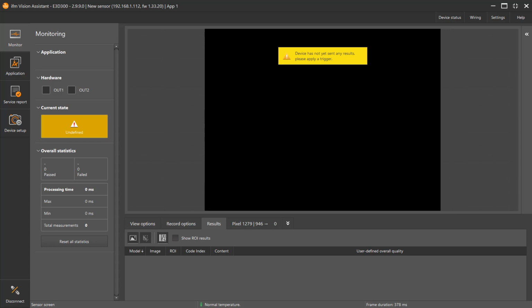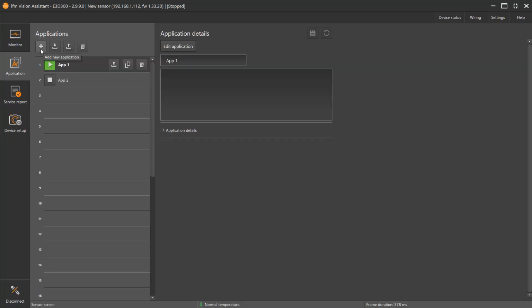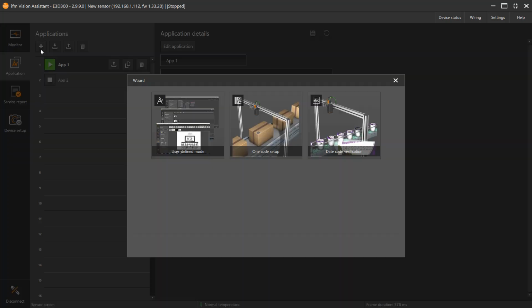In this video, you'll see a quick QR code setup and then a change of the IO-Link data output structure that allows you to read only the code on each scan back to the PLC. Go to the Applications tab, select the plus button, and select One Code Setup.